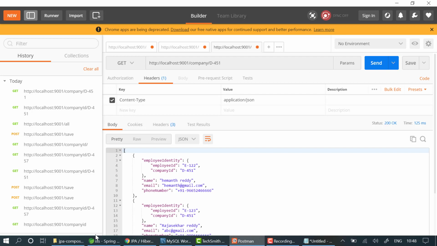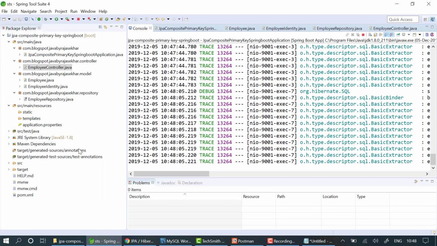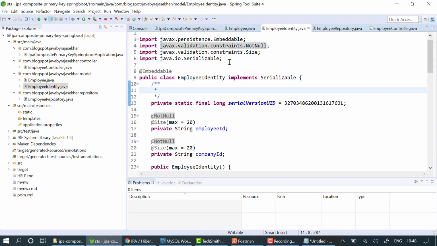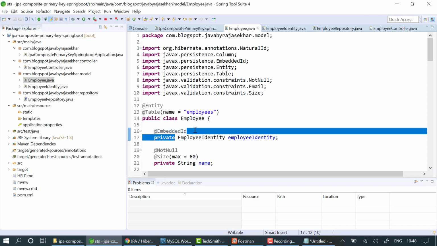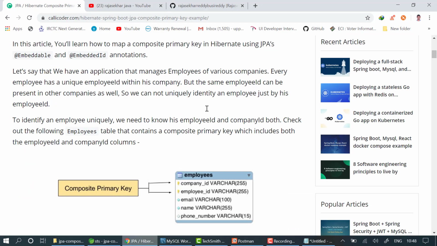Like this we can use composite primary keys in JPA or JPA Hibernate. In order to use that, you need one class with the ID. On top of the class we need to write @Embeddable. In the main entity class, on that employee identity class, you need to write @EmbeddedId. Remaining everything is the same. That's it for this video.